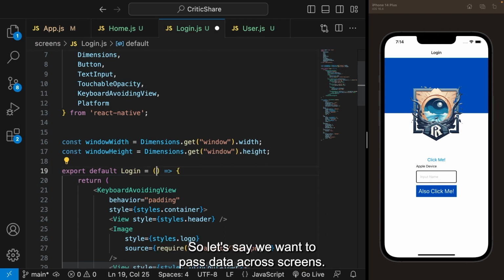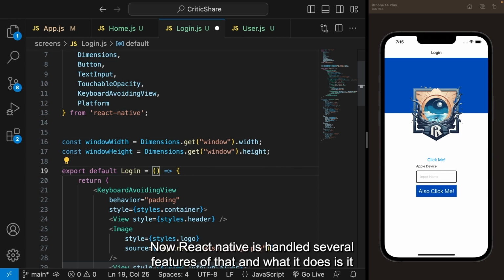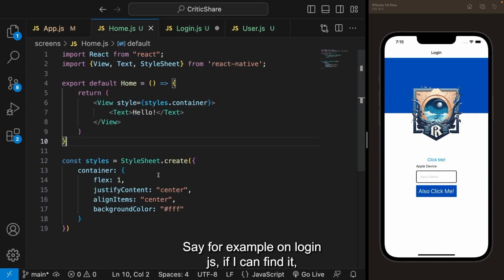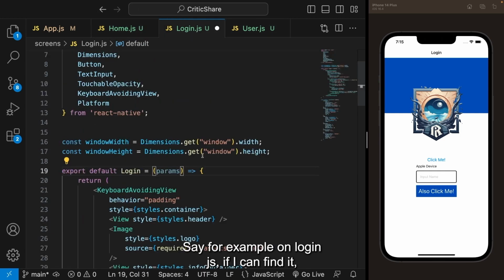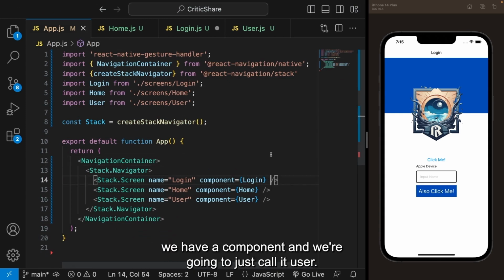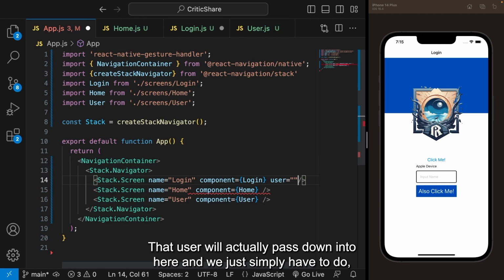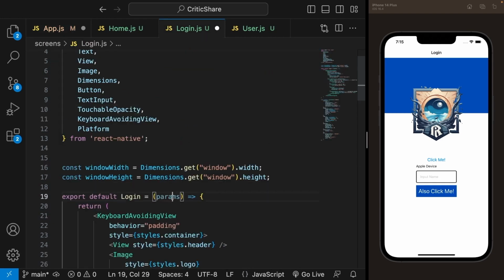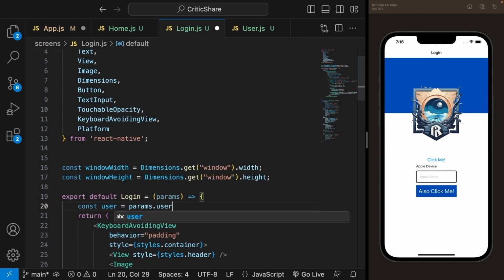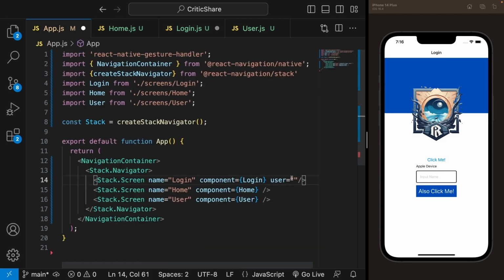So let's say we want to pass data across screens. Now, React Native has handled several features of that, and what it does is it actually allows us to use params. We can send params throughout this feature. So say, for example, in our login.js, we have a component, and we're going to just call it user. That user will actually be passed down into here, and we simply have to do const user equals params.user. And we can access that data that we passed down from here.